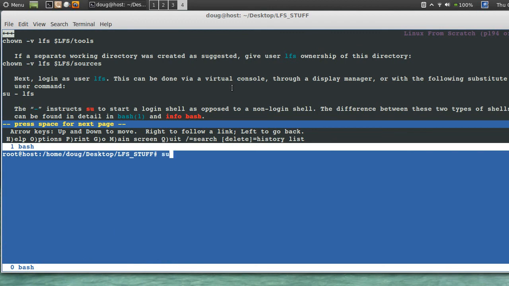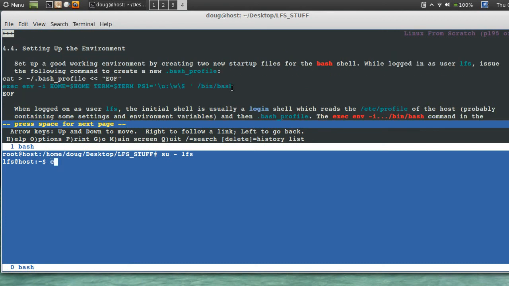Now let's log in as our temporary user, su lfs. You'll see your PS1 prompt has changed. And we need to set this up here. So let's say cat into .bash_profile, and a file: exec env -i HOME=$HOME TERM=$TERM PS1='\u:\w\$ ' /bin/bash. Okie dokie.